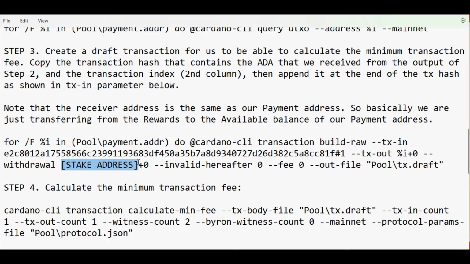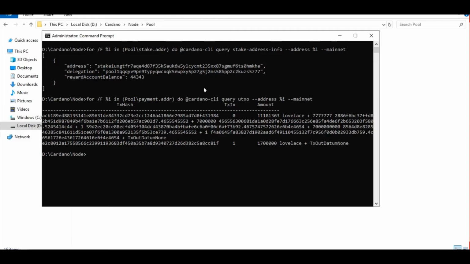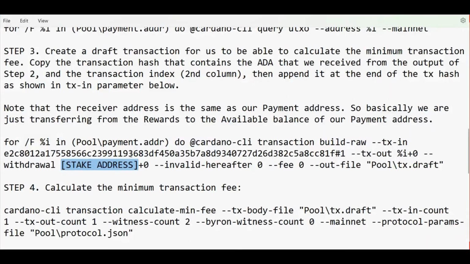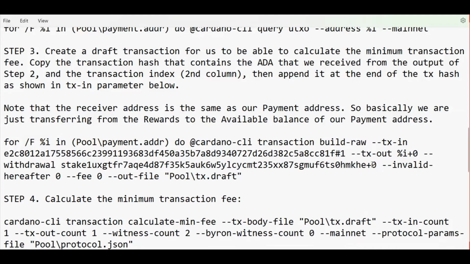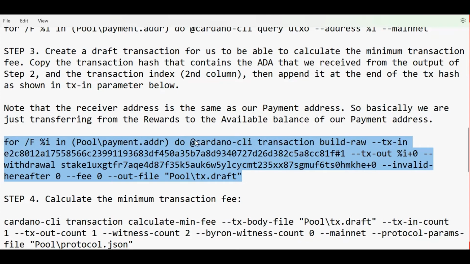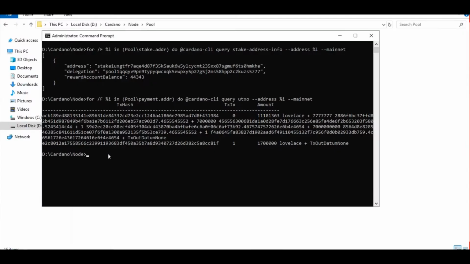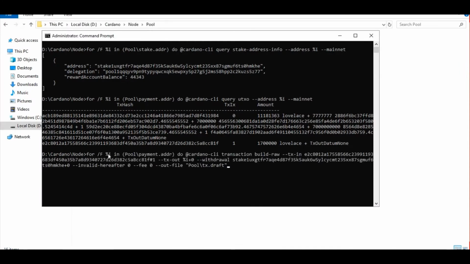Now let's also copy our stake address, which is here, and paste it here. Then this 0 is the amount of Lovelace that we are going to withdraw. For now, let's leave it 0 since we are simply generating a draft transaction. Let's copy that and generate our transaction draft. That's done.